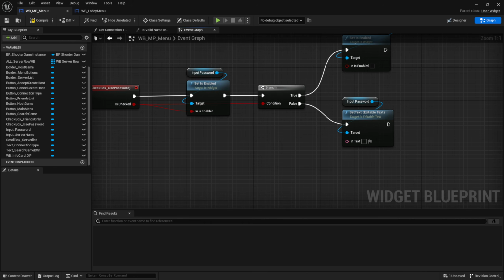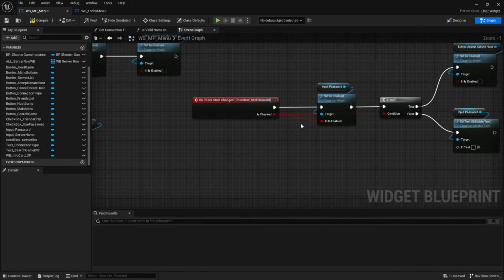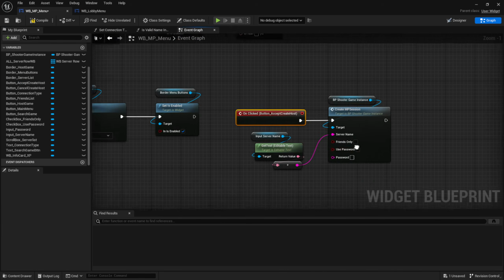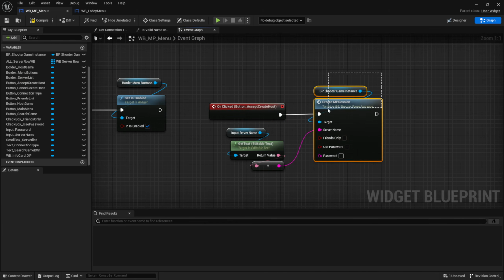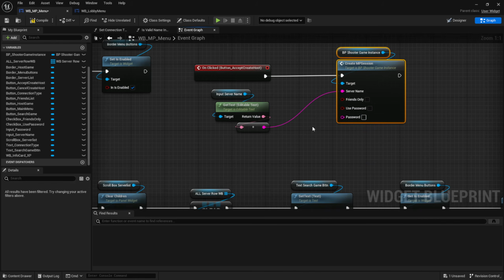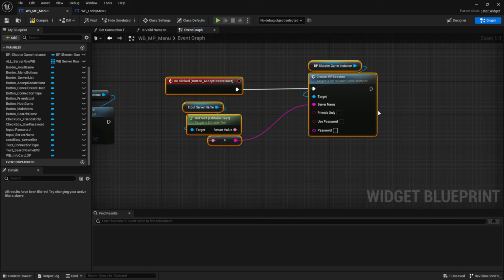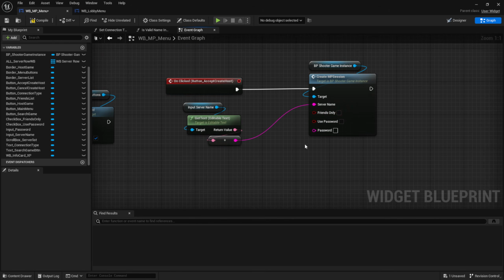And then there's actually one thing left to do in here, and that's if we click the accept create host. So let's go to that onClicked event, button accept create host, onClicked. And over here we have the new options that we need to pass on. So we can simply grab the checkboxes and plug in the onChecked state in there.